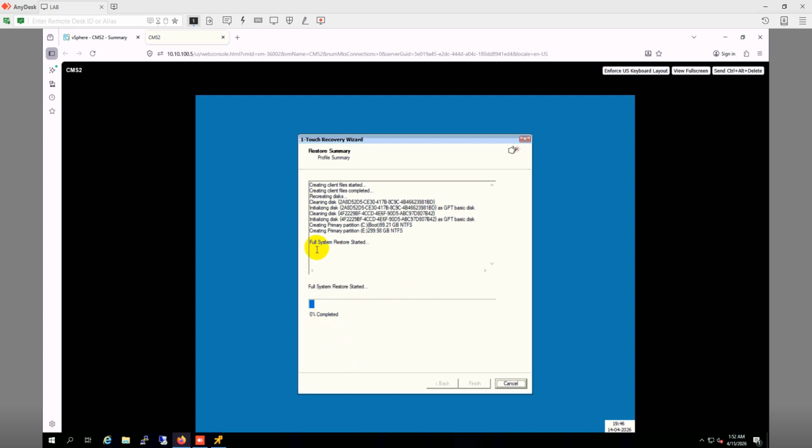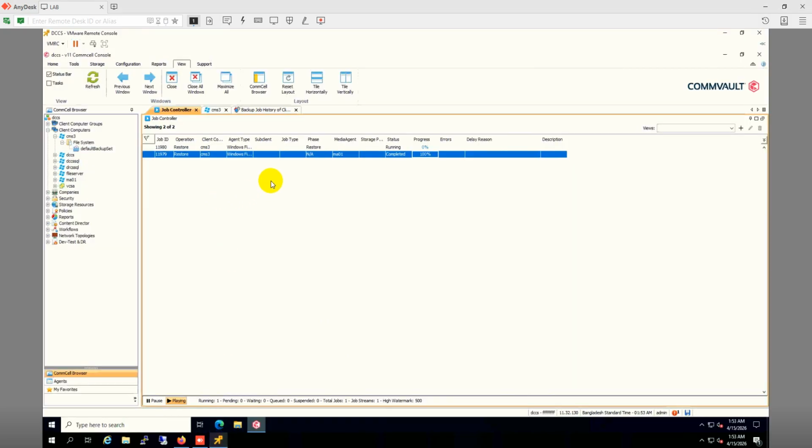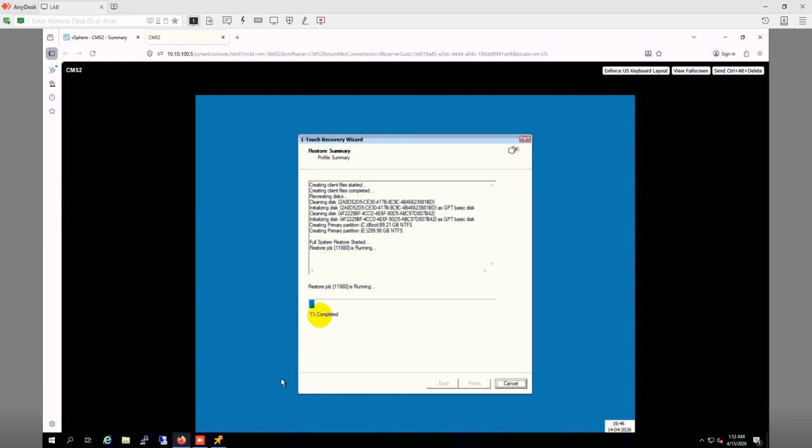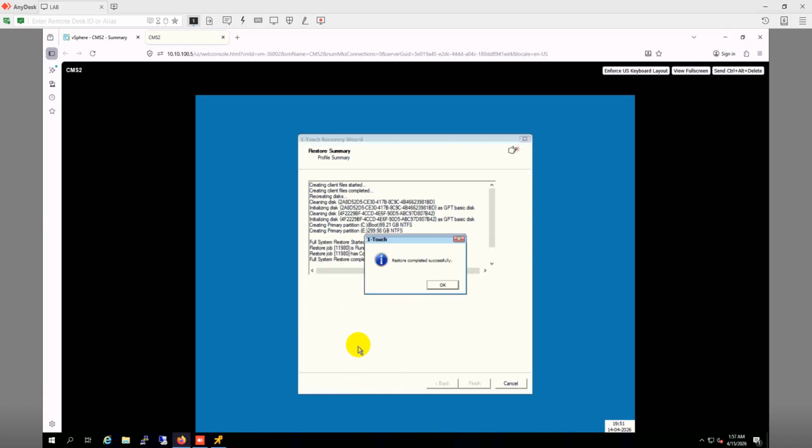So here full system restoration started. Let's see outside if something runs. Okay, here we can see there is a restore job which is for data restoration. It started. That's good. Okay, we'll wait for it to complete 100%. Then we will reboot it and see. Okay, so restoration completed. Let's click OK.